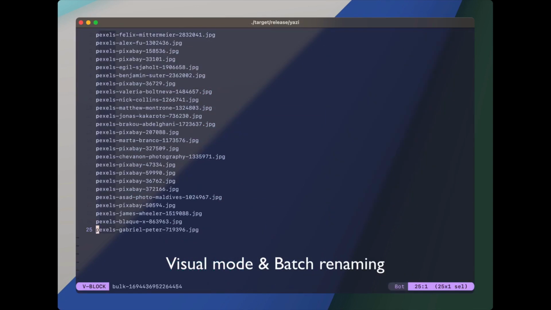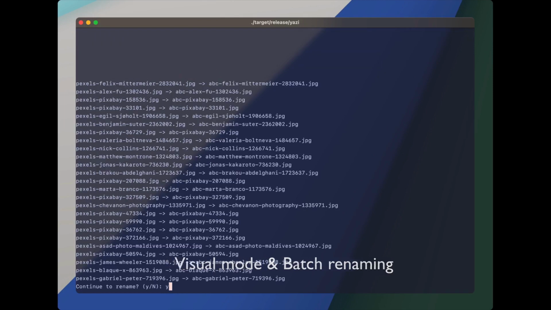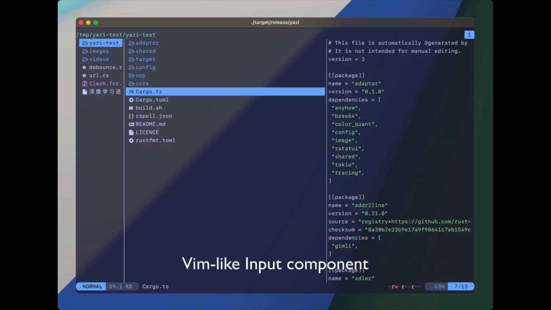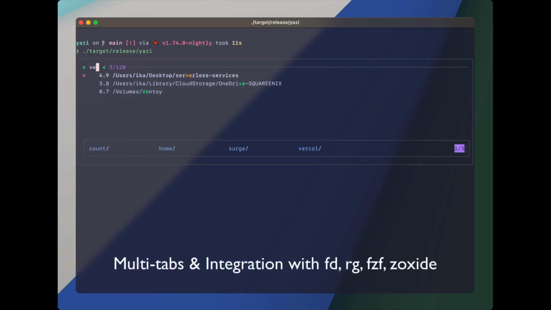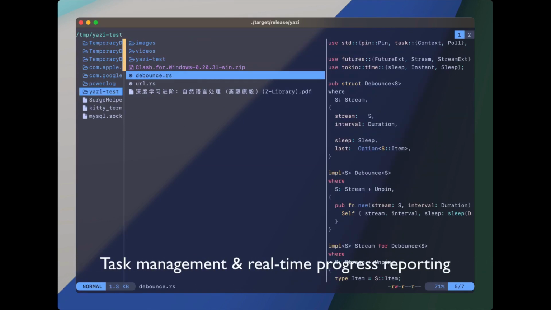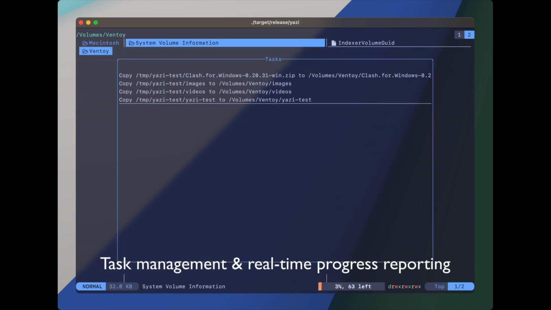For starters, it's built with the modern developer in mind. It's not just about navigating files and directories, it's about doing so with speed, efficiency, and style. With Yazi, developers get a file manager that's both powerful and user-friendly.